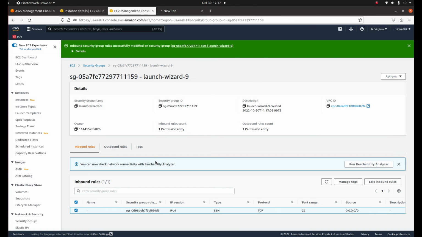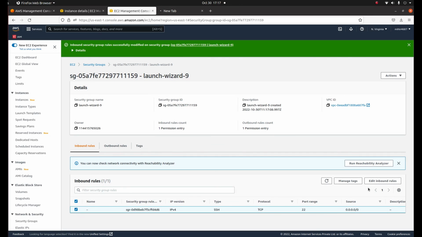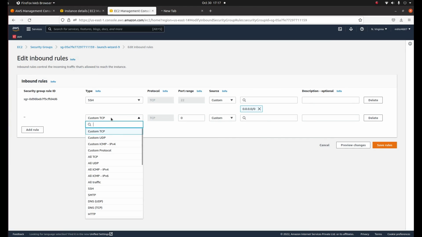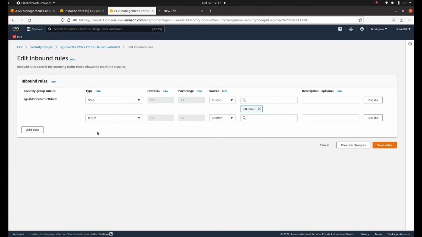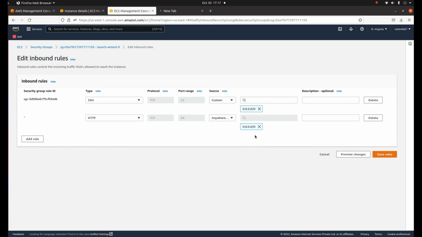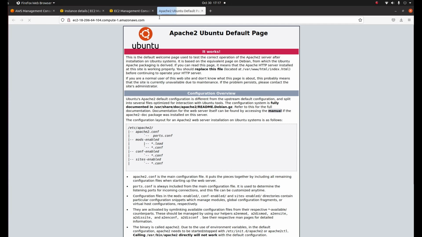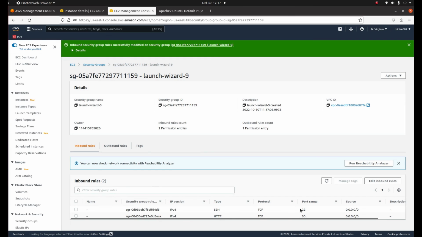Let's just quickly go into the security group and allow port 80 again, so we can see our Apache page. From here we can choose HTTP and from anywhere, and save the rules and just reload this page. So here our Apache page is back as soon as we allow our port 80. Similarly, we can block port 22 and will not be able to SSH to our EC2 instance.